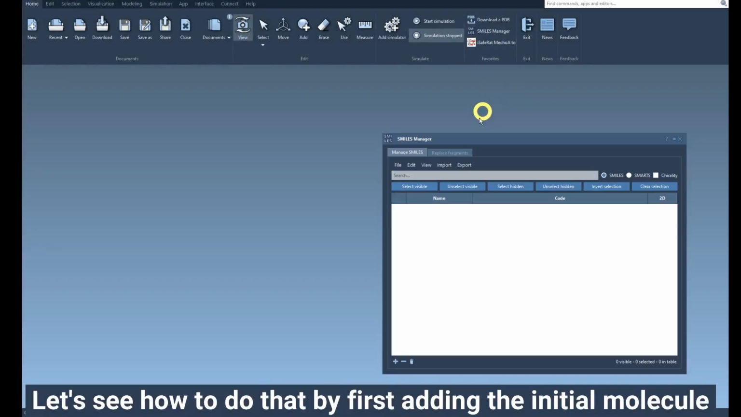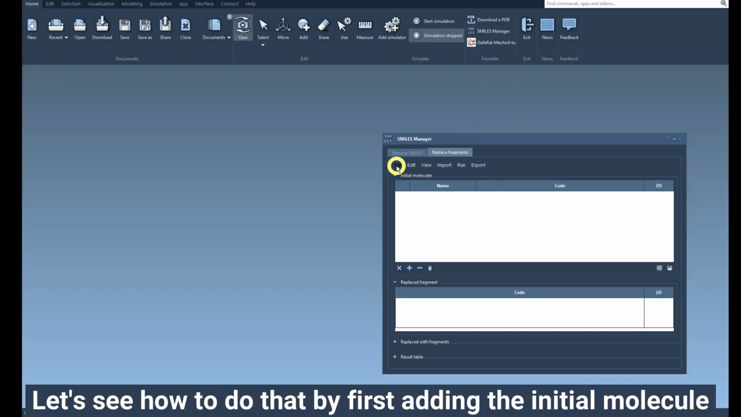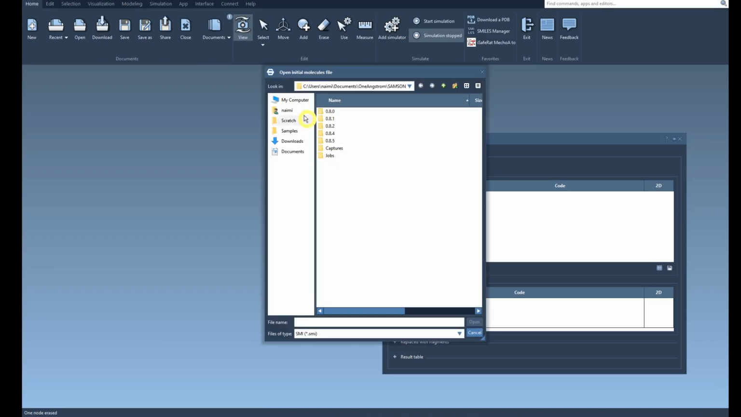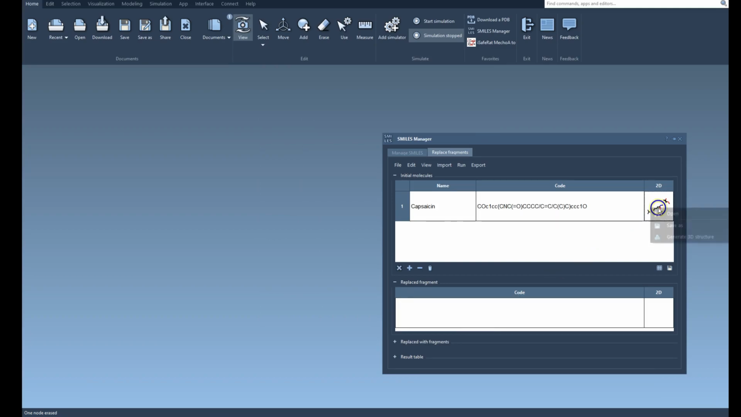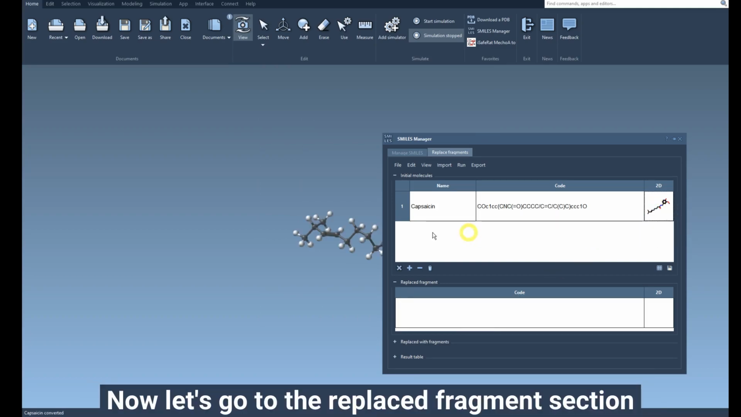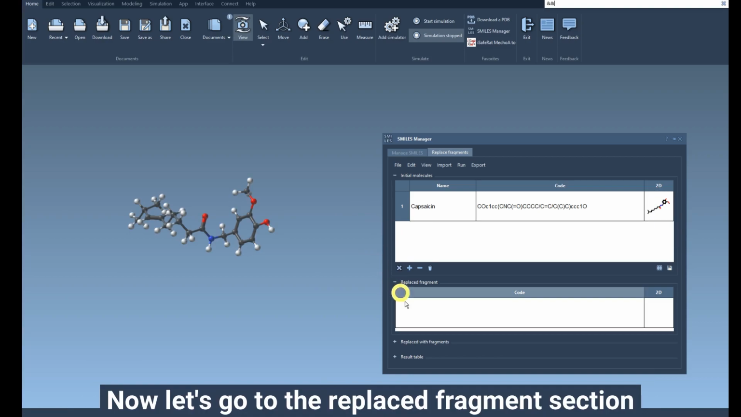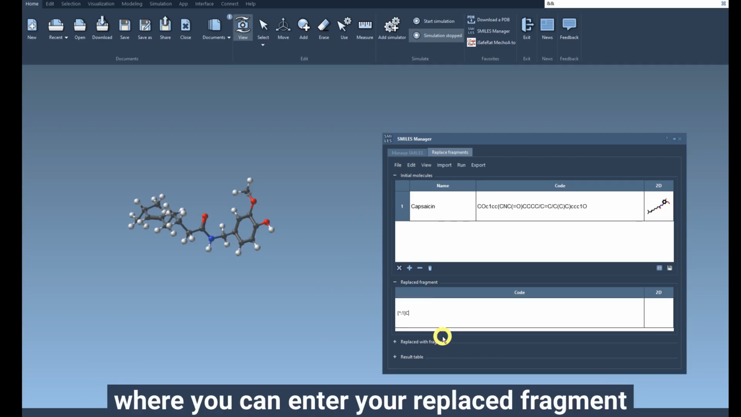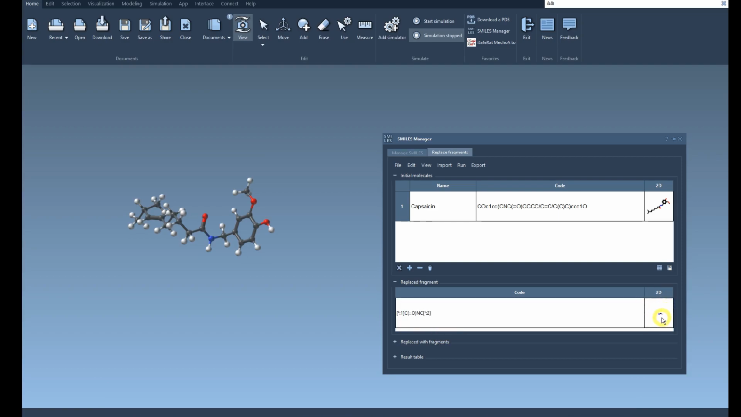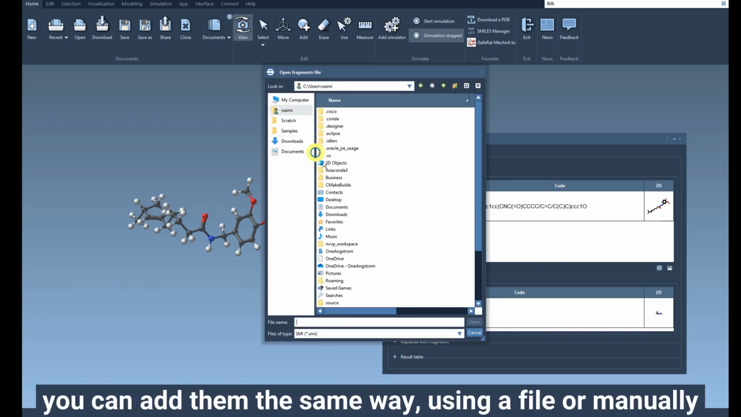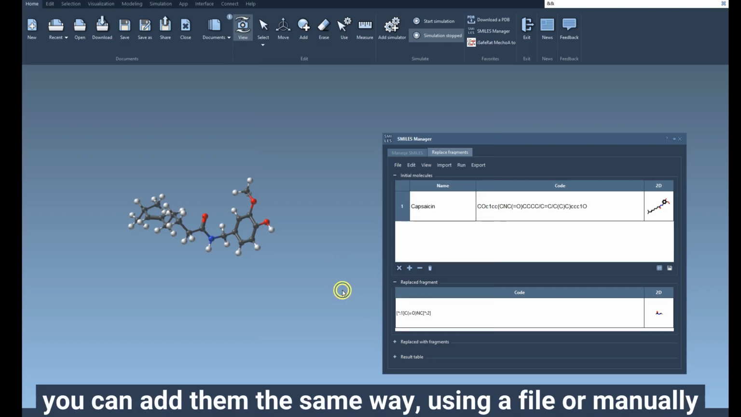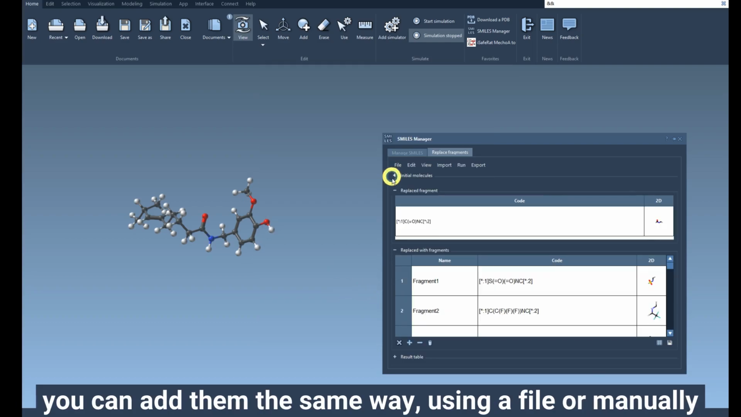Let's see how to do that by first adding the initial molecule. You can either add them using a file or manually. Now let's go to the replaced fragment section where you can enter your replaced fragment. Then you proceed to the adding of the replacing fragments. You can add them the same way using a file or manually.